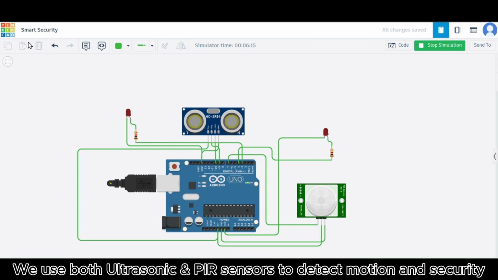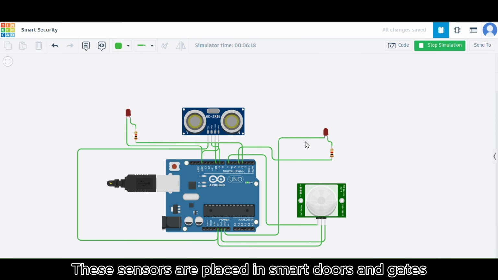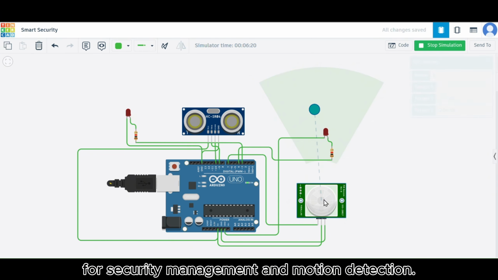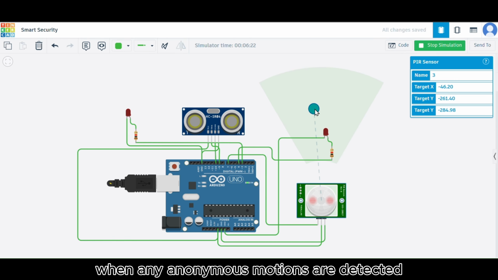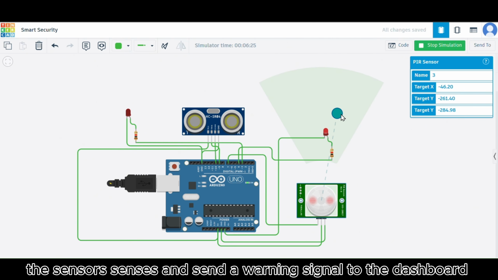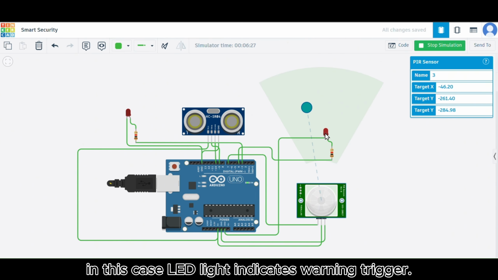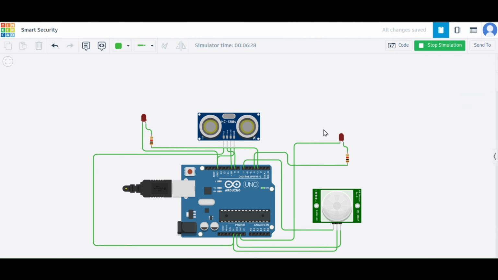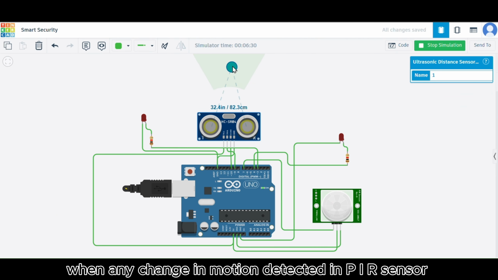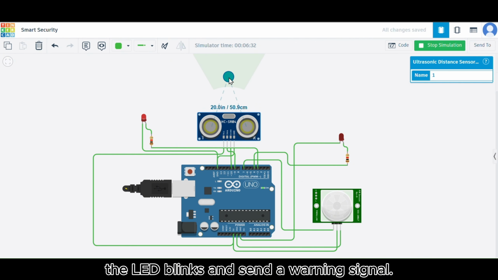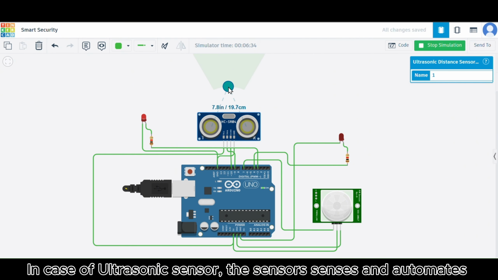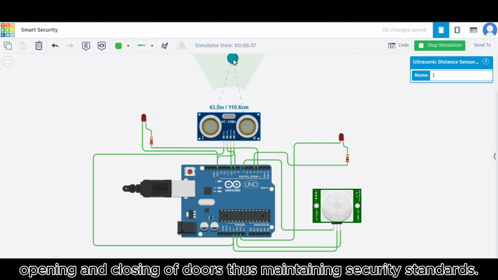We used both ultrasonic and PIR sensors to detect motion and for security. These sensors are placed in smart doors and gates for security management and motion detection. When any anonymous motion is detected, the sensor senses it and sends a warning signal to the dashboard. In this case, an LED light indicates the warning trigger. When any change in motion is detected by the PIR sensor, the LED blinks and sends a warning signal. In the case of the ultrasonic sensor, the sensor senses and automates the opening and closing of doors, thus maintaining security standards.